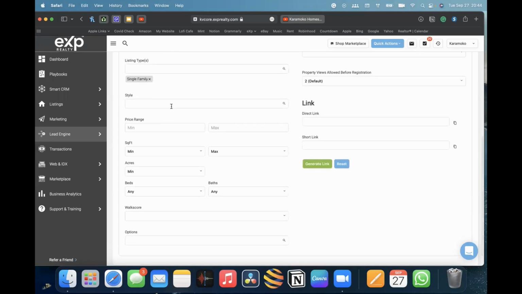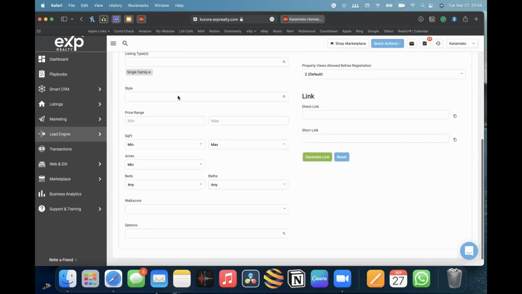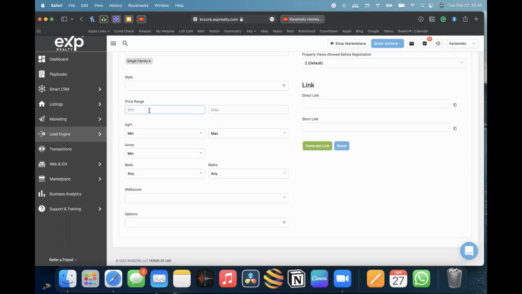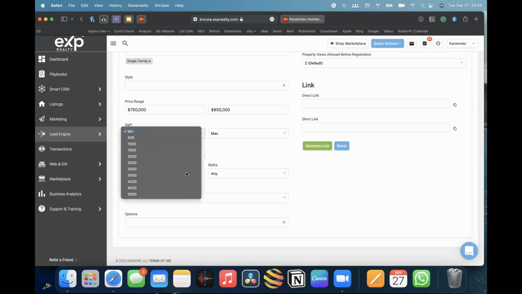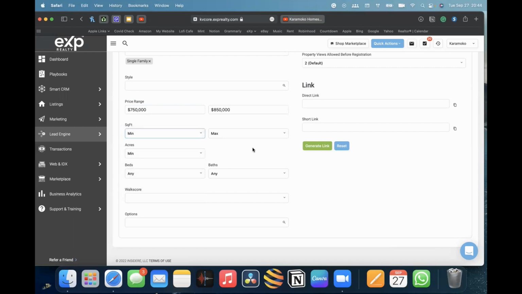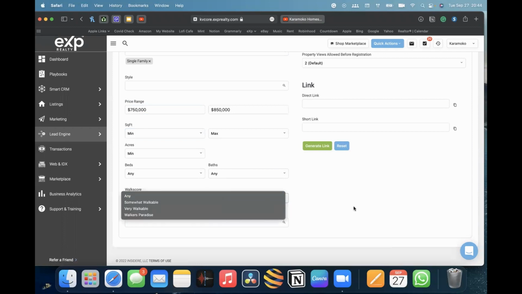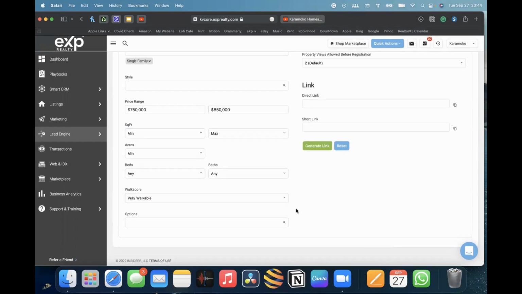So we want to see every single family residence. And the price range, we want to do 750 to 850. I don't know if that's a good range for Lawndale, but I'm pretty sure we'll find some cool stuff with that. So we only want to show properties in this range. Square feet, I'm not going to specify. It doesn't matter, but if you want, you can also add all that. How many beds and bath? Walk score. Let's say we want very walkable places, however that's measured.